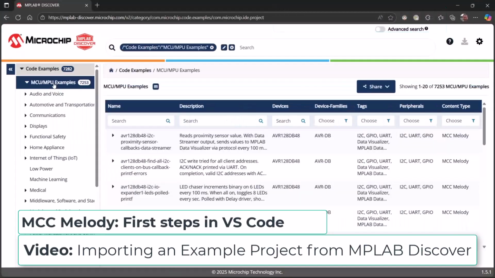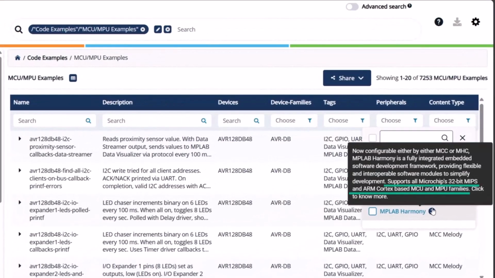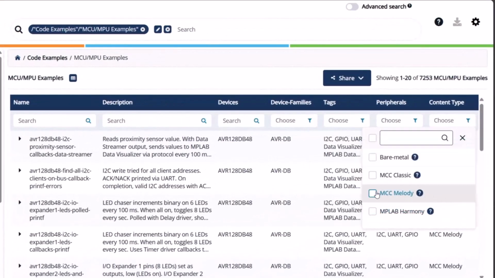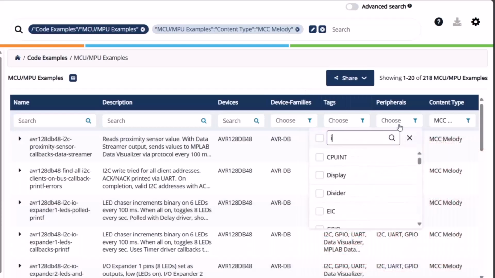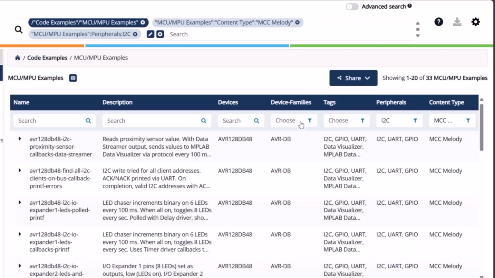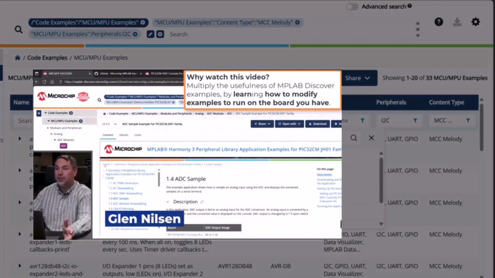In this video, we're going to be looking for example projects in Discover. So first we filter on the content type for MCC Melody. Since we want to use the I2C bus, we filter on I2C under peripherals. Under device family, AVR will find all the new AVR families, pointing out a useful MPLAB Harmony video with Discover where we show how to modify a project from one board to another. The principles apply here too.